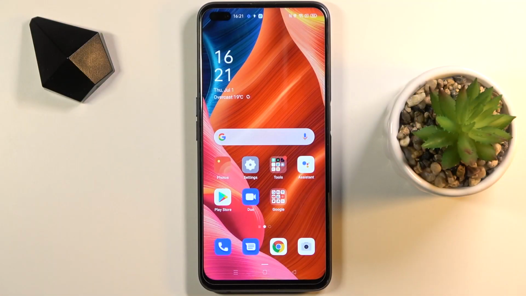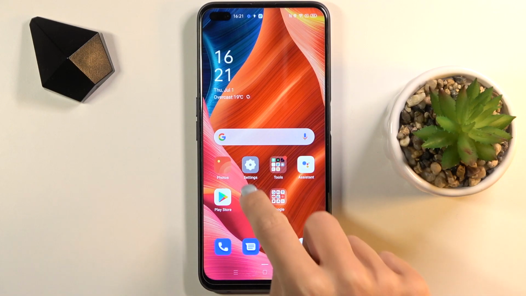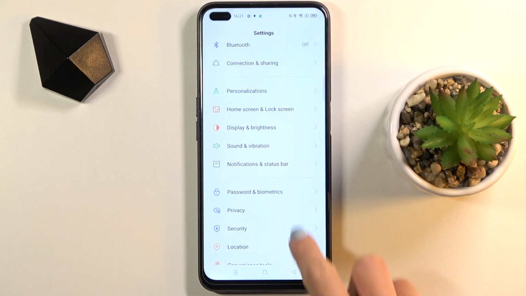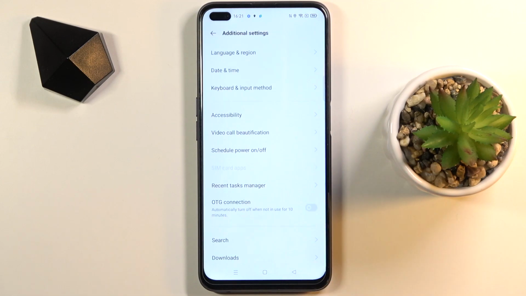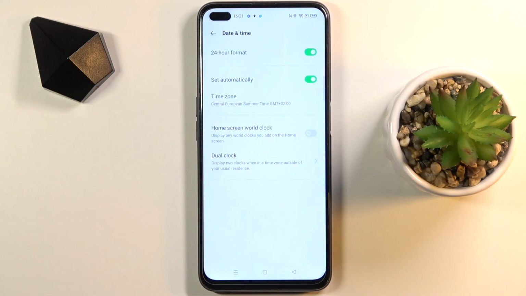In front of me is OPPO Reno4 Z 5G, and let me show you how to change the date and time on this device. So first of all, you need to reach settings, then find and select additional settings and go to date and time.